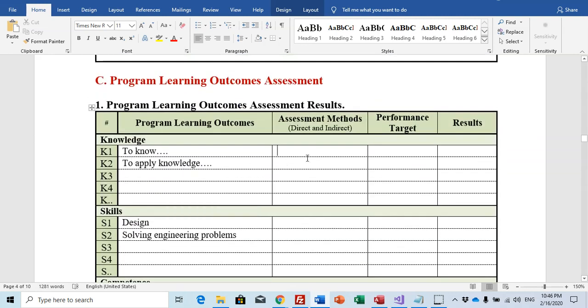The assessment methods can be direct and indirect. The direct methods like exams, presentations, homework, quizzes, they are all direct. Indirect is about making a survey for students to know their results or their opinion regarding the learning outcomes. So you have to specify.